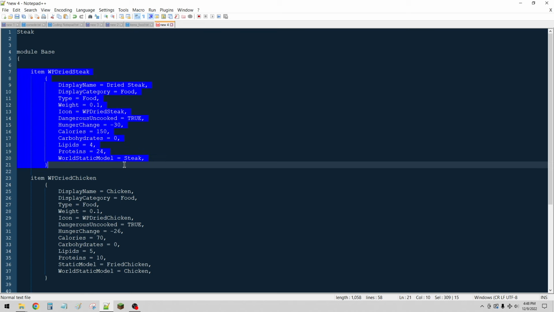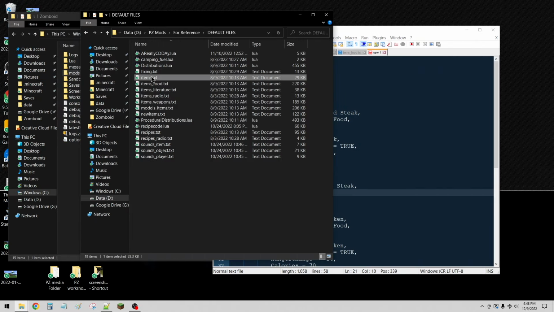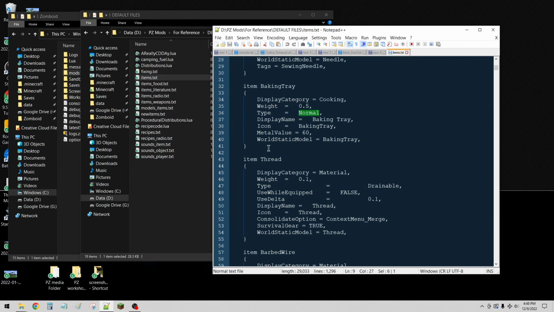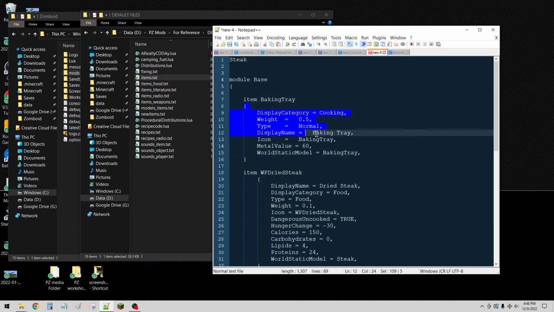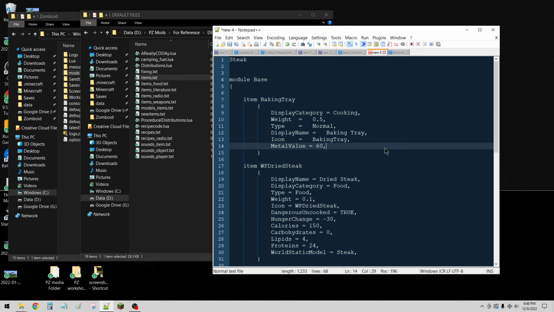And we need one more item, which is not going to be like a food item. It's going to be a little bit different. So I'm gonna look into the items.txt, which is again in that same folder. And we're gonna look at something with a type of normal. That's all it is, just an item that sits there and does nothing. But we're gonna look for sort of a different one, maybe this. Baking tray is a good base item for it. So we're gonna put that above the rest. And world static model, we're gonna get rid of that for right now. We wanna put one in there eventually, but we're not gonna worry about it.